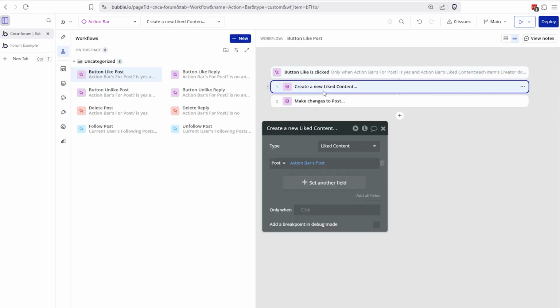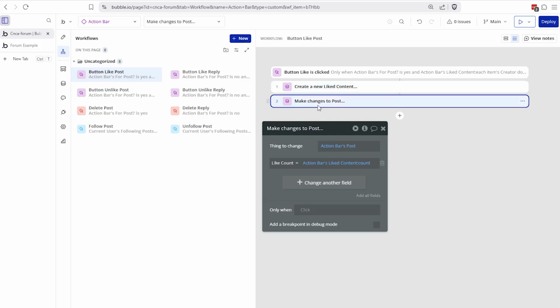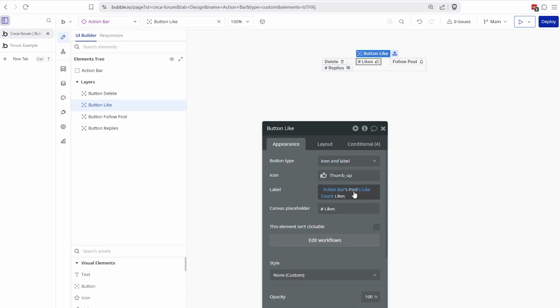We're going to create a new liked content record. Post equals the action bar's post. The creator of this record is built in. It's the current user. Bubble will save that automatically for us, just like any other record in the system. And then we're also going to modify the post to recalculate the number of liked records. So we have an accurate count there. That way, if we want to display the liked count on the button, we can just refer to that number field, and we don't have to constantly be doing searches for those posts.